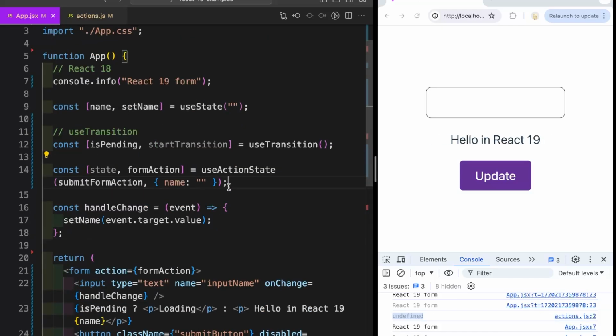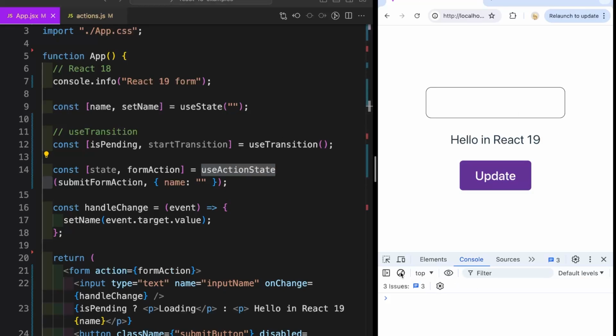Why there is an extra step with useActionState, I don't really know, but I'll find out the reason. I'll keep you posted. But for now, just know that to wire up an action, we actually need to call useActionState, which returns a form action, which is what we're going to submit here.